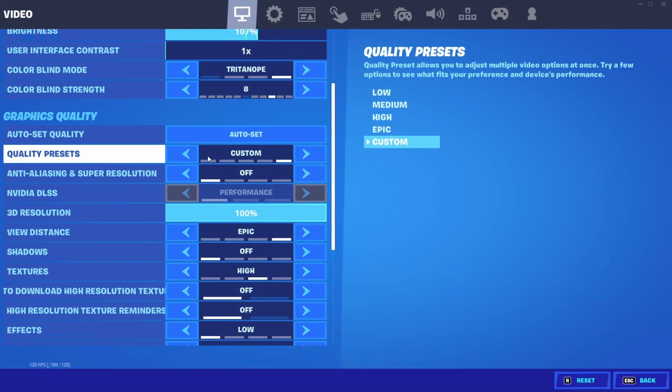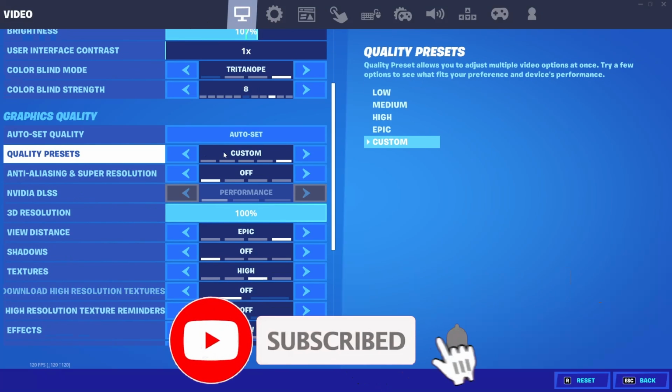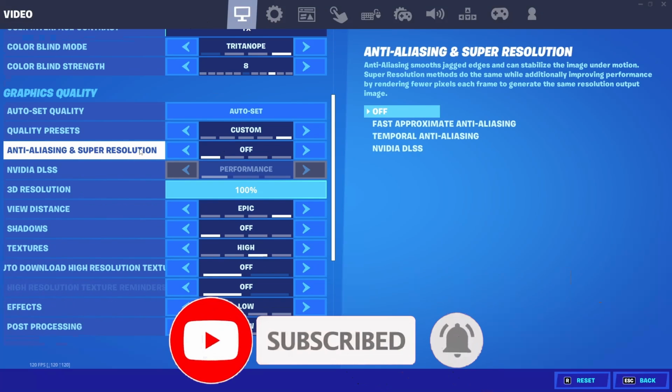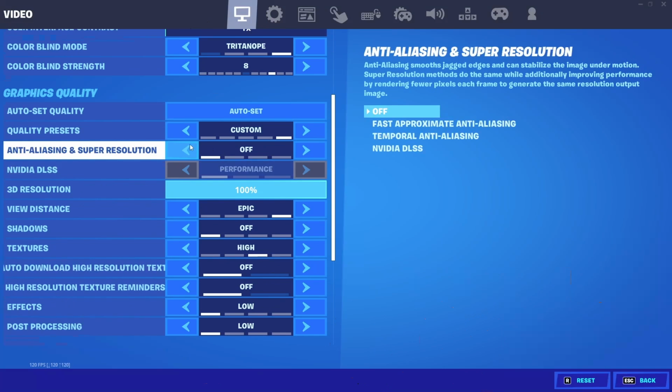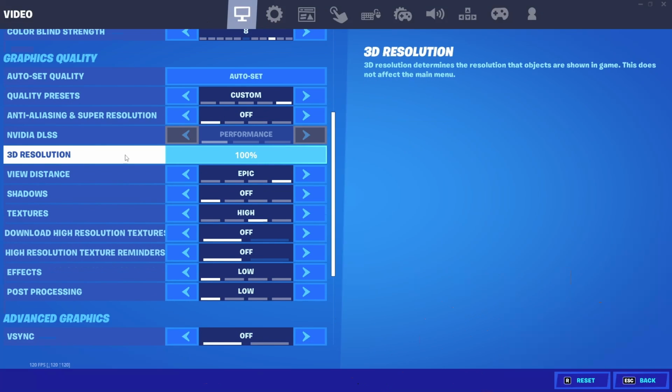Quality presets, you want to make this custom. Anti-aliasing and super resolution, turn this off. NVIDIA DLSS, it should be disabled. 3D resolution, make sure this is at 100%.